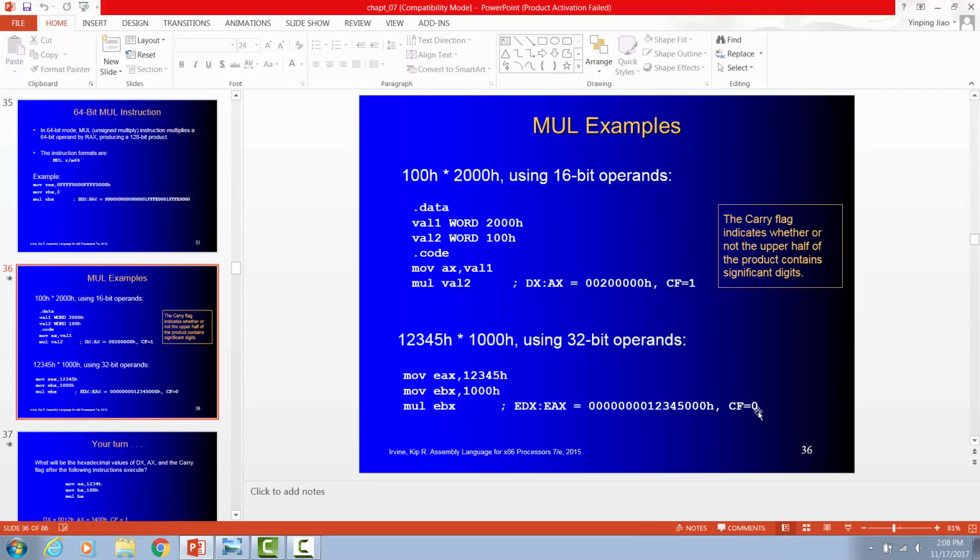Carry flag is 0. That means there's nothing inside the EDX. Let's check out. EDX is 32 bits, should be 8 hexadecimal digits. So the first 8 zeros are inside EDX. EDX has no significant digit, and CF is 0. So 12345000 will be held totally inside EAX. So this is going to be the result. EBX is the multiplier here, and EAX is the multiplicand.